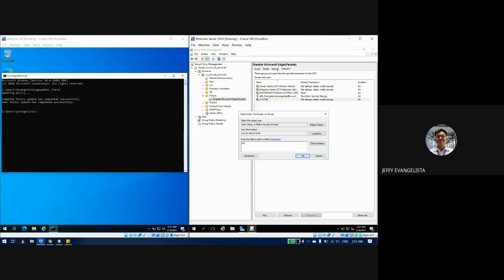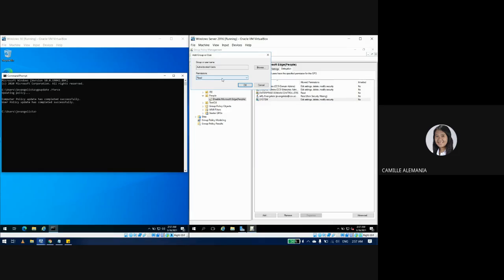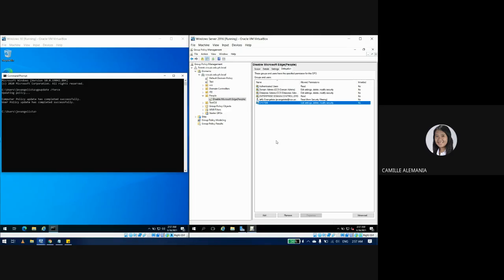Then enter the object name to select, type authenticated users, then check names, then click OK. On the add group or user, make sure that the permission was set to read. So go back to the client PC.